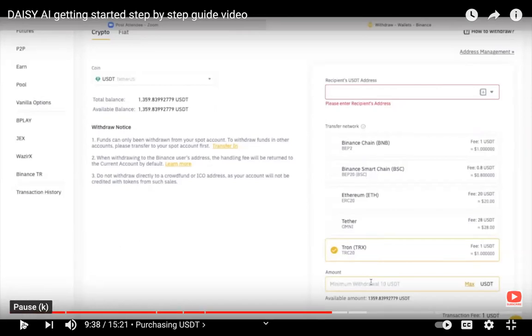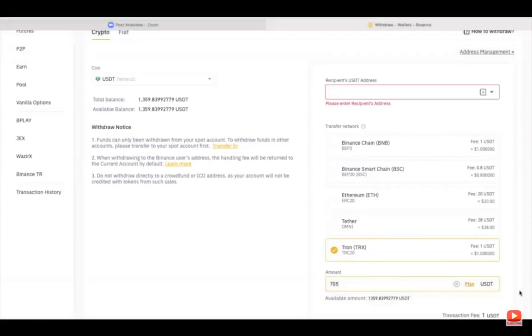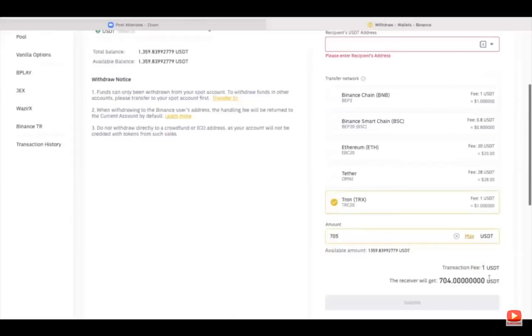Okay. You will put the amount, which is, let's say 705, as we discussed, for the three tiers. In fact, I could have said 701 as the fee is only 1 USDT. Please note that different exchanges will use different transaction fees. So please take a look at that. Now, once you've sent your TRX and your USDT to your Tronlink wallet, you are now ready to start the actual process of signing up in Daisy. And we're going to move to that right away.